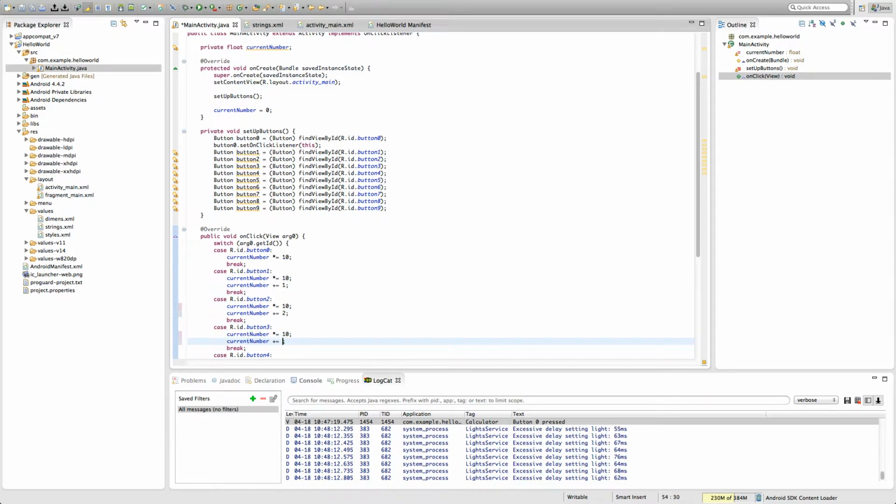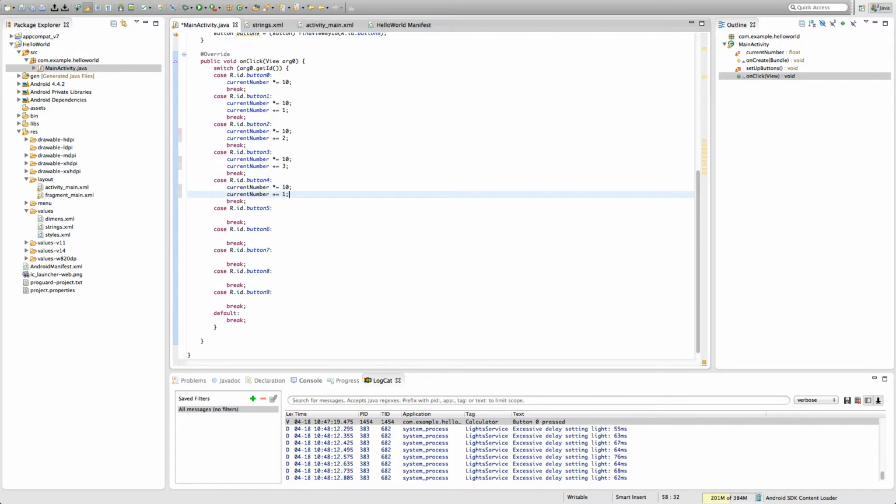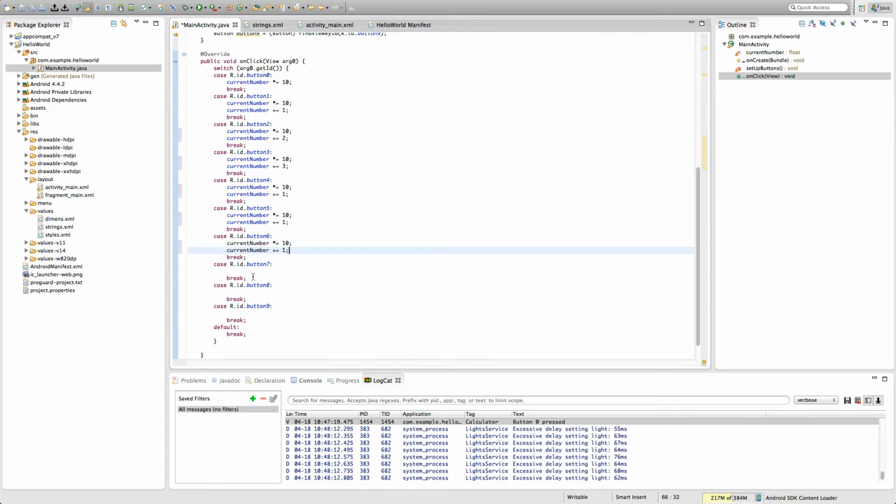And as you see, we always do this multiplying by 10, but the reason why I don't do this at the start of this onClick method is because at the end we will also work with the multiply button and everything else. So let's continue. Yep.